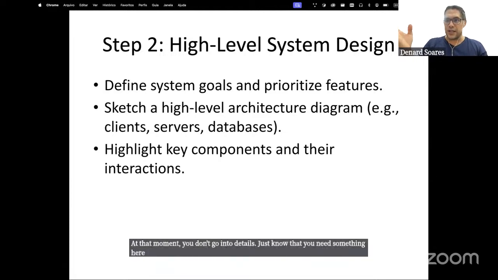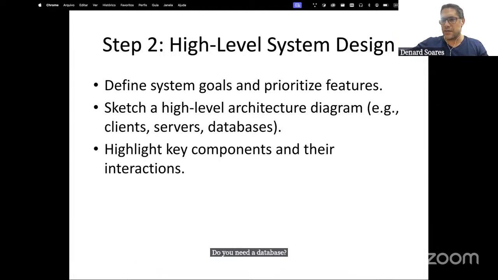Do you need a database? Okay, draw the database here. Do you need a web client here? Okay, draw a web client. And that's it. Okay? Perfect, perfect.